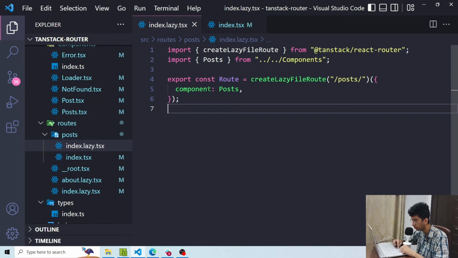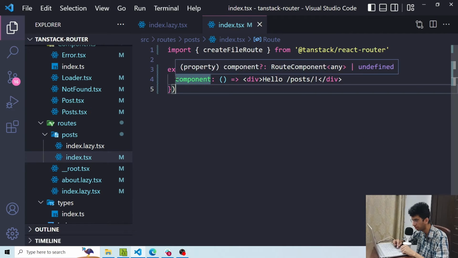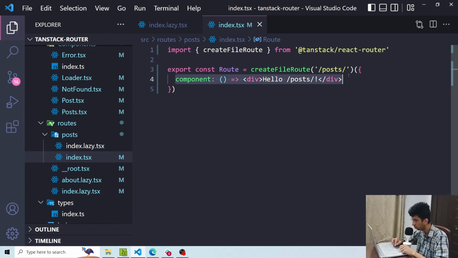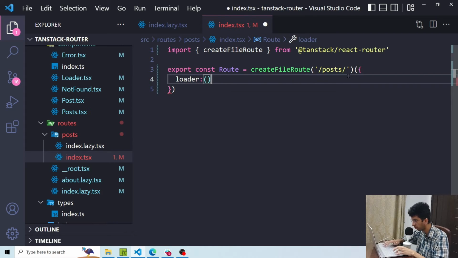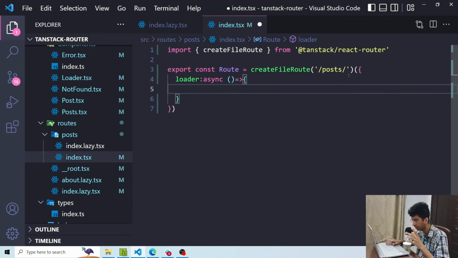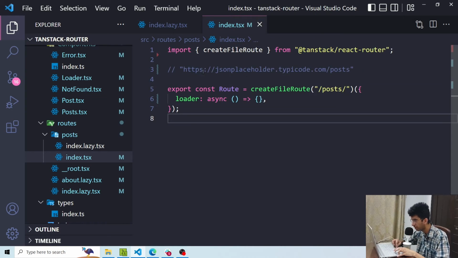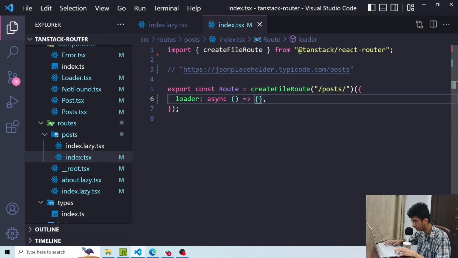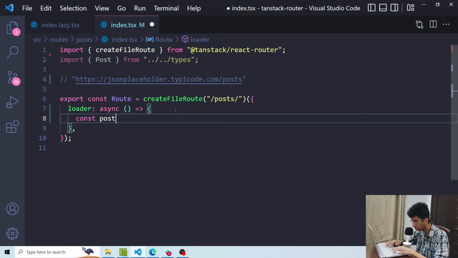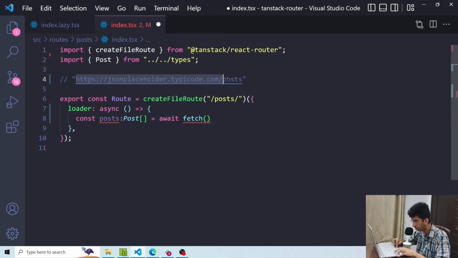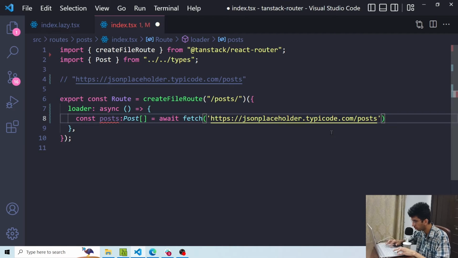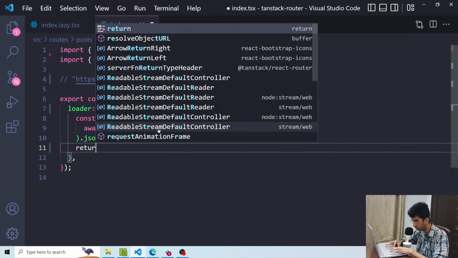So the component would be present here. I would only add the code related to fetching the data. So here I'll say loader, and loader is a function. It's an async function and it would return some data, and then I would get the data inside the component. So basically this is the URL which I have to hit and send me endpoint. So I'll say const posts, type would be post array, is equal to await fetch, and I'll add the URL here, .json, and then I will return posts.